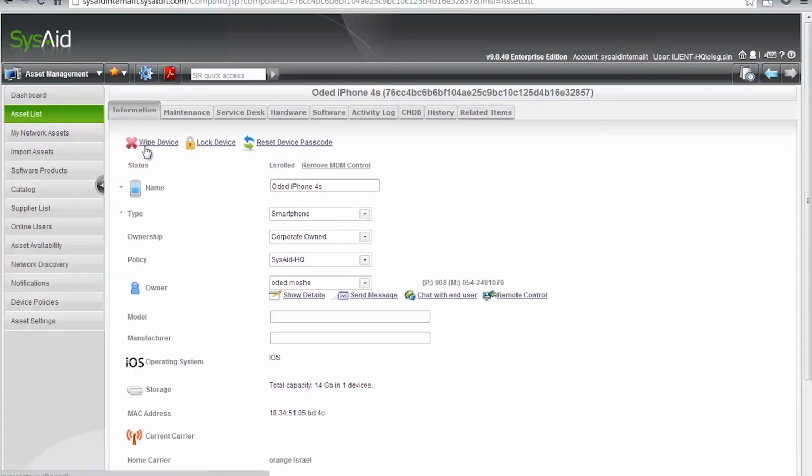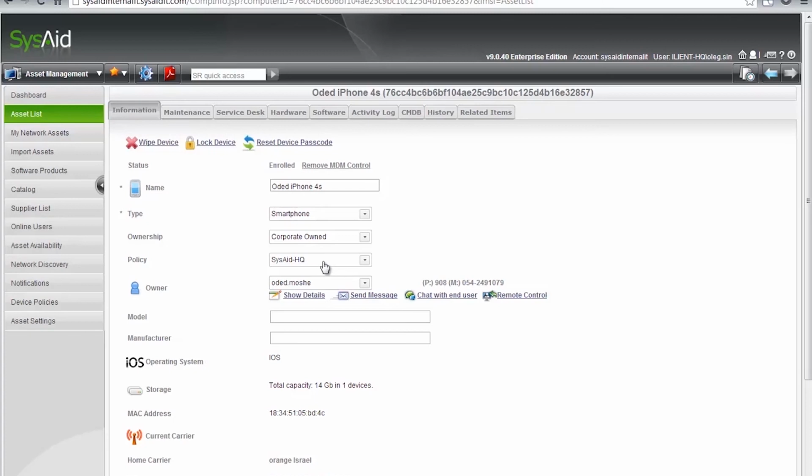Just before we leave the screen, we also have the wipe device option, which might be very useful in case the device is actually lost, you didn't find it, or it's stolen. Then you would probably report to your IT manager, and in case there is some essential, maybe confidential business information, the device can be wiped. Wipe means it can be reset to factory defaults. All the data will be removed. There is also another option to perform a kind of selective wipe.